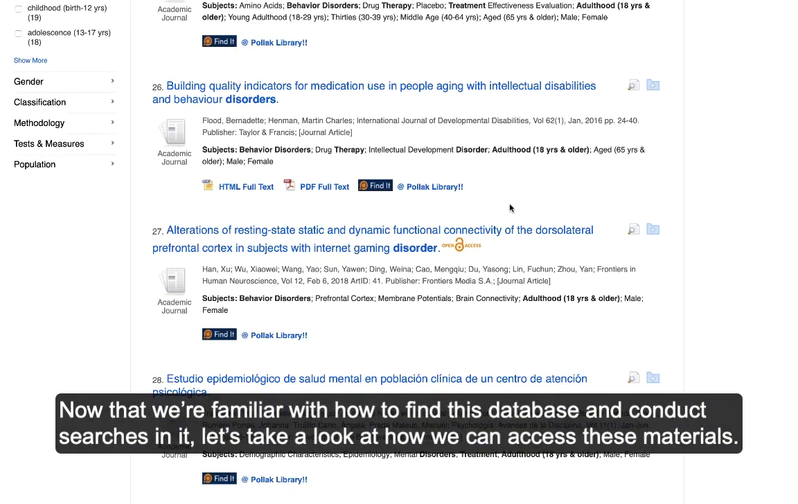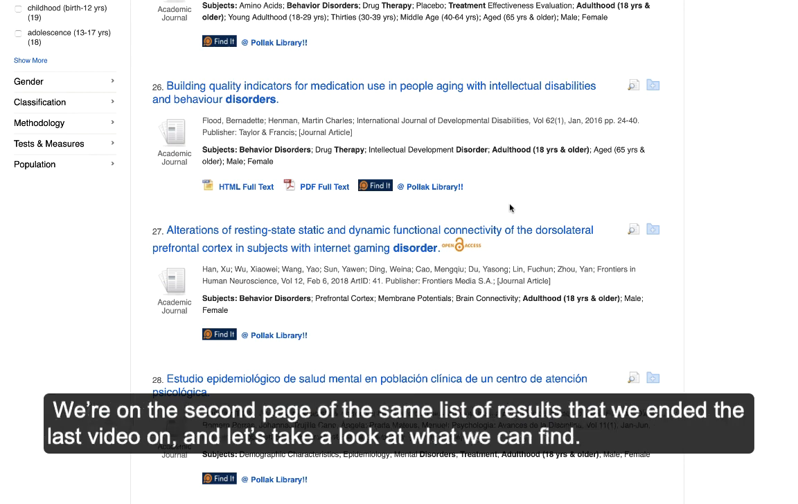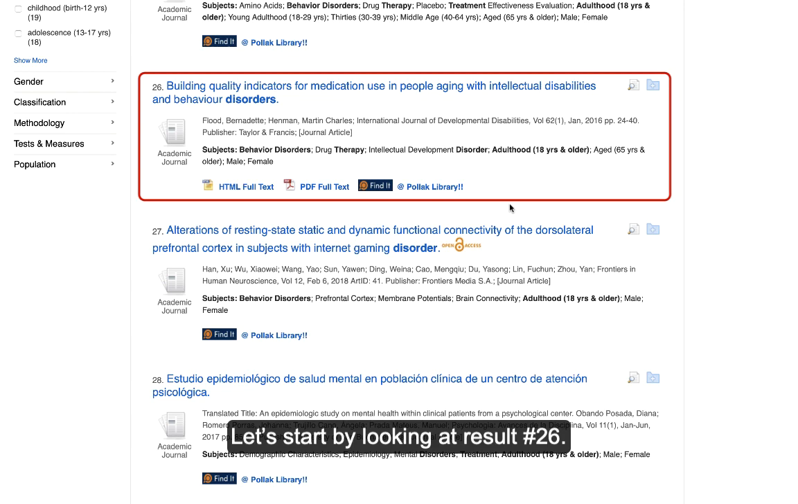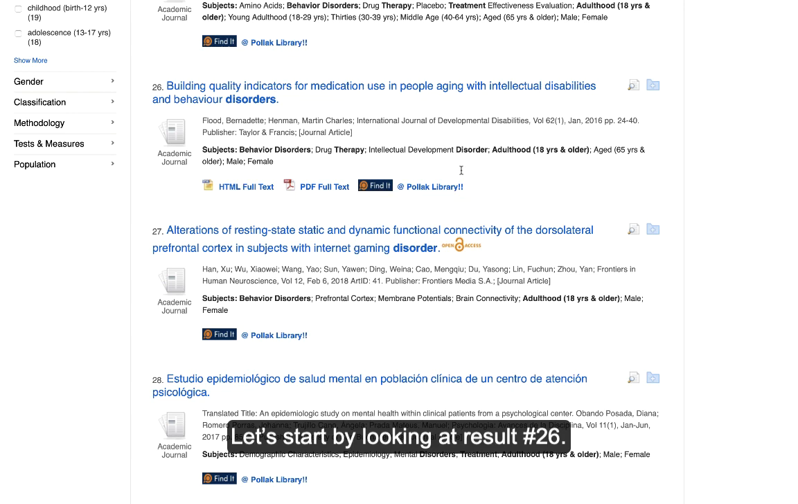Now that we're familiar with how to find this database and conduct searches in it, let's take a look at how we can access these materials. We're on a later page of the same list of results that we ended the last video on, and let's take a look at what we can find. We'll begin by looking at result number 26.